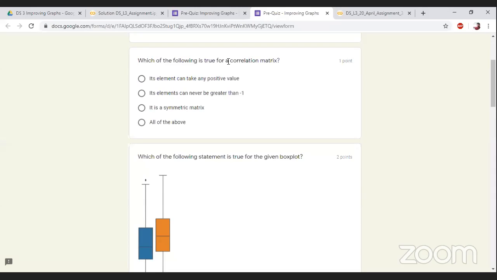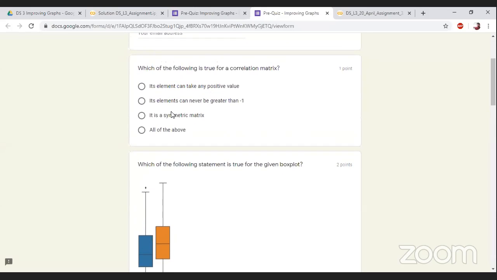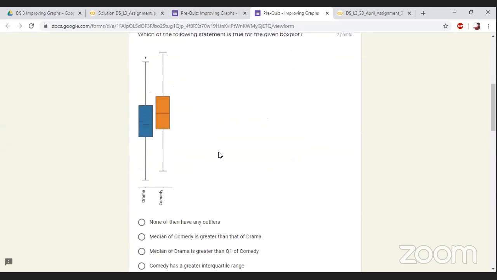So, the first question is related to the correlation matrix, and as you can see, the statement says its element can take any positive value. It's false because it can't be greater than 1, and we know its value varies from -1 to 1. And yes, it's a symmetric matrix, so the third option is correct.